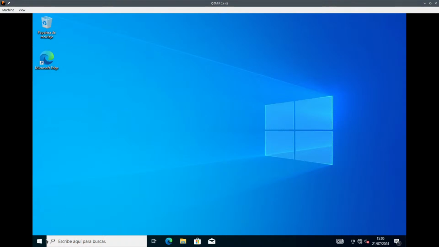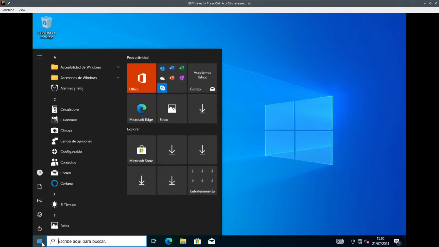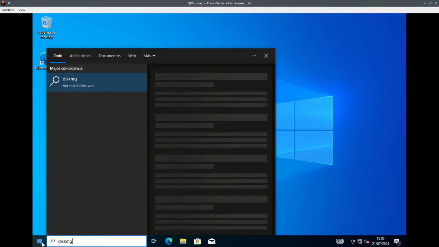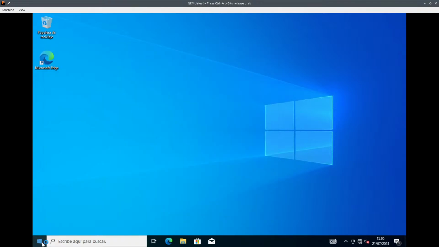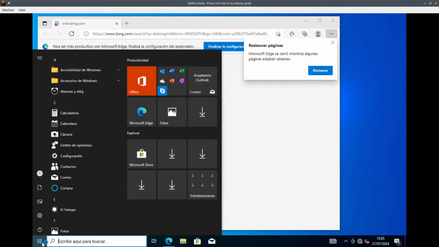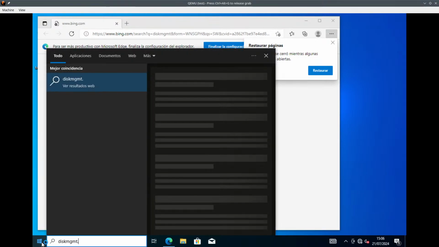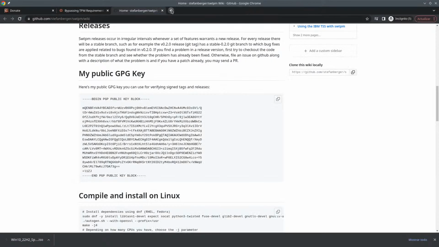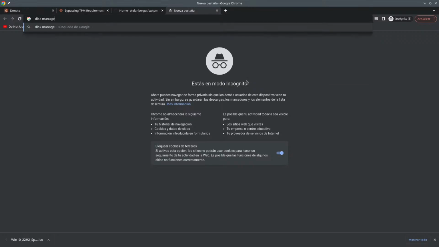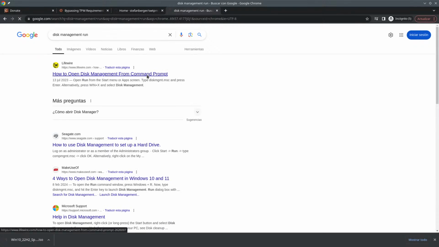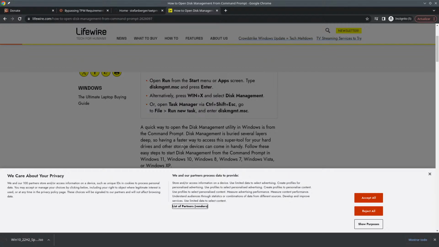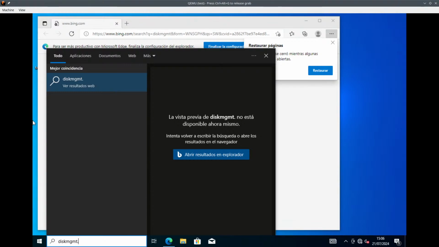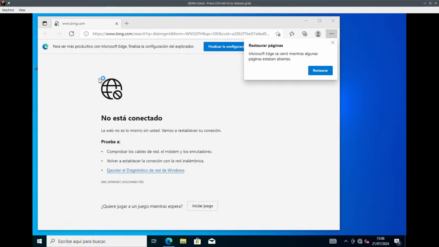Let's go. So what the hell is this thing? Disk something like this? I have no idea. And disk dot something. Wait a minute. This management run. Yeah, how do you do this? WinX. This MSC. I was onto something. Look at that. Look at that.